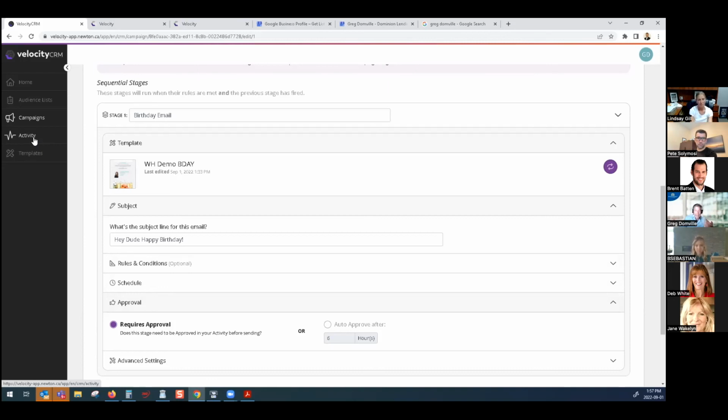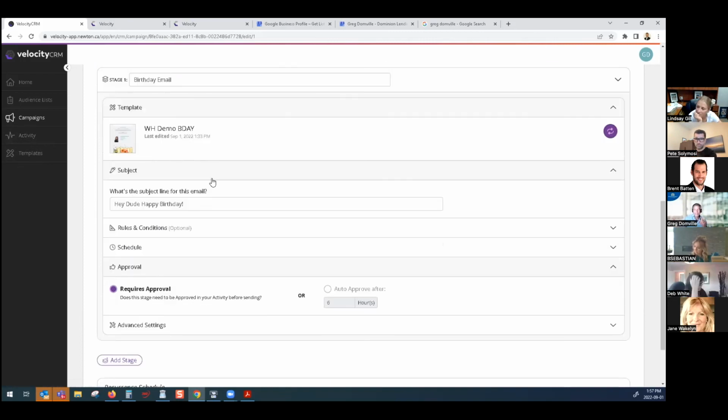So every day, once you turn on your campaigns, you should be going in here. First thing you do in the morning is open up your Velocity and take a look at the activities. Is there anything to release or not? And as Deb said, you can turf it or release it. This is the only one that I would probably make the suggestion.